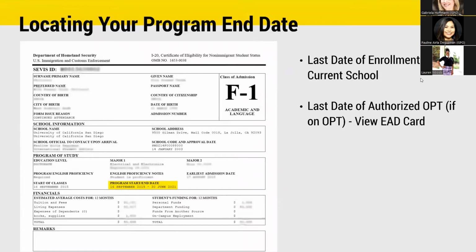So one of the main things that students usually ask when they're getting ready to transfer is, how do I know when my grace period begins? When is the deadline to transfer my SEVIS record? So this isn't always as clear. You may need to consult with your current institution so that you can clearly identify what the program end date is. It can be one of two things.